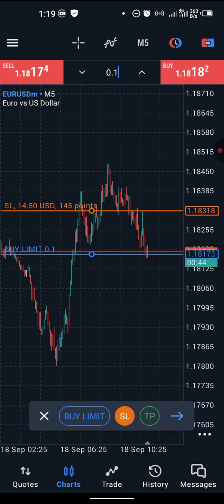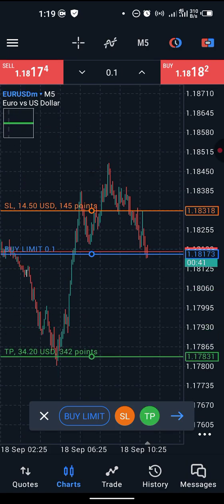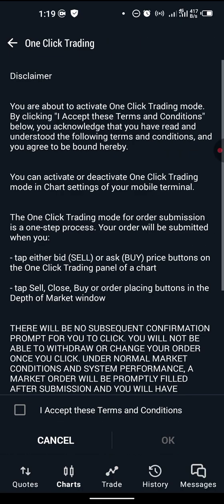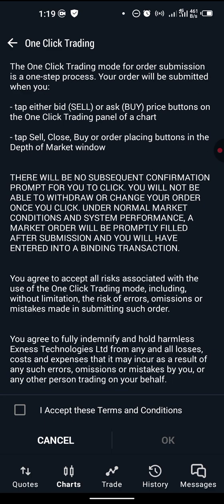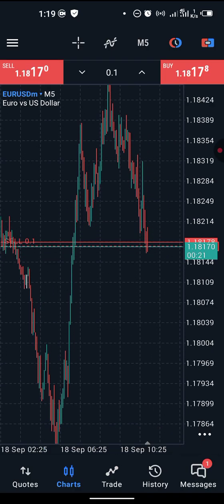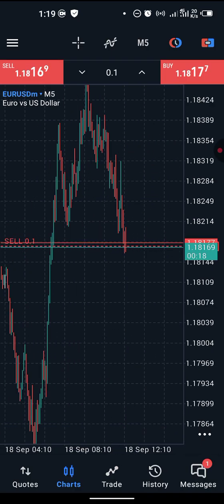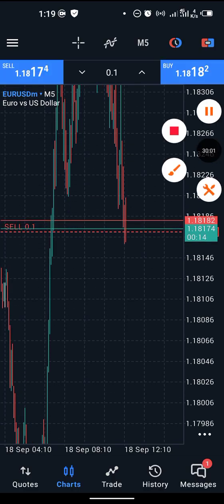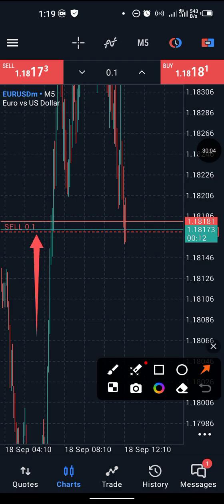So I'm going to leave it at 0.1. Then when I put my TP here, you can see it says if it gets to this point here, something like that. So this is how I can use my limit to check. Now after knowing what I want to do, I can click on sell. It's going to bring up this for the very first time. Click on I accept terms and conditions, and click on OK. So I'm going to click on sell, and now you can see right here where it says sell 0.1. So I've basically sold now.